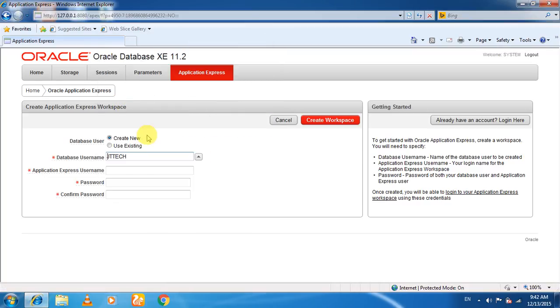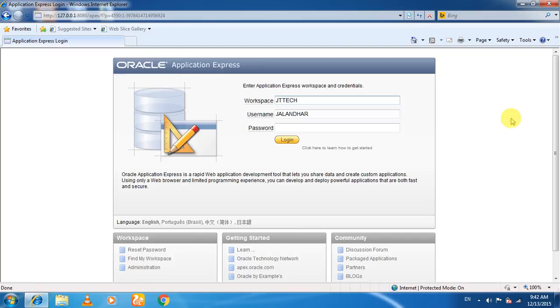If you want to create a new Express user and work with that user, you can create a username and password. Already we created a username, so there is no need to create it once again. Just go to that particular link and type it here. Yes, this is my username and password.